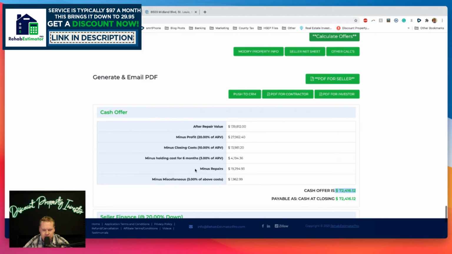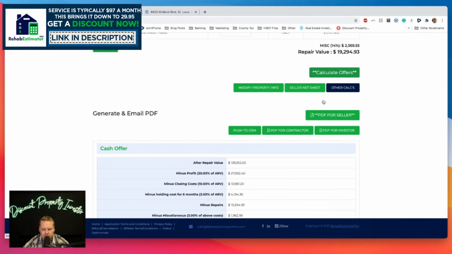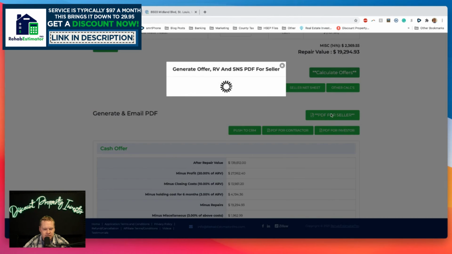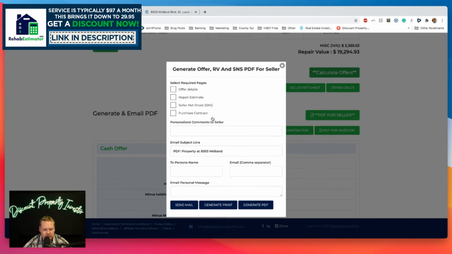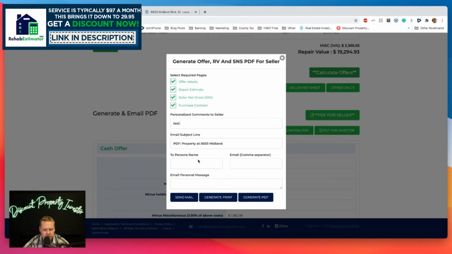Yeah, that's pretty cool. So let's see what it looks like when we generate an email PDF. PDF for seller. Here, let's take a look at that. Offer details, repair estimate, seller net sheet, purchase contract. Test, two persons name, email, A. B. Testing. All right, let's see what send mail does. Where's it going?